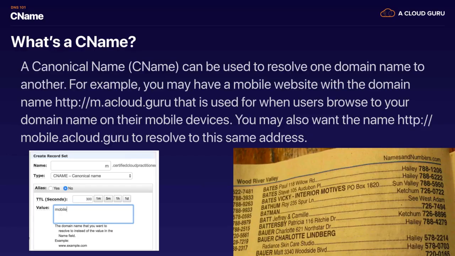So we've covered off A records. What's a CNAME? Well, a CNAME stands for a canonical name, and it can be used to resolve one domain name to another. For example, you might have a mobile website with the domain name m.acloud.guru, and that's used for when your users browse to a domain name on their mobile devices. You may also want the name mobile.acloud.guru to resolve to the same address, and instead of having two separate IP addresses, you just map one to the other.